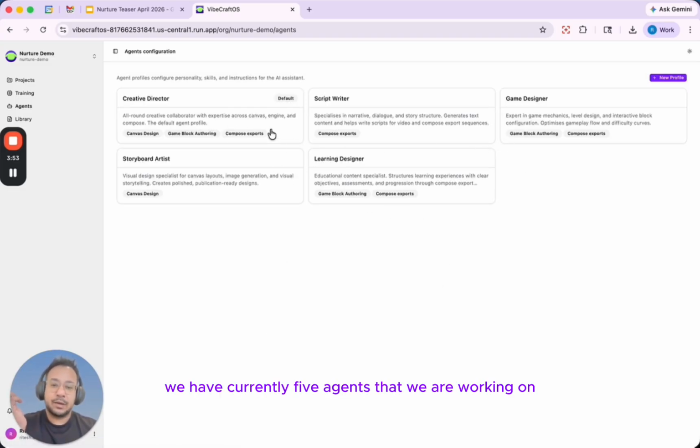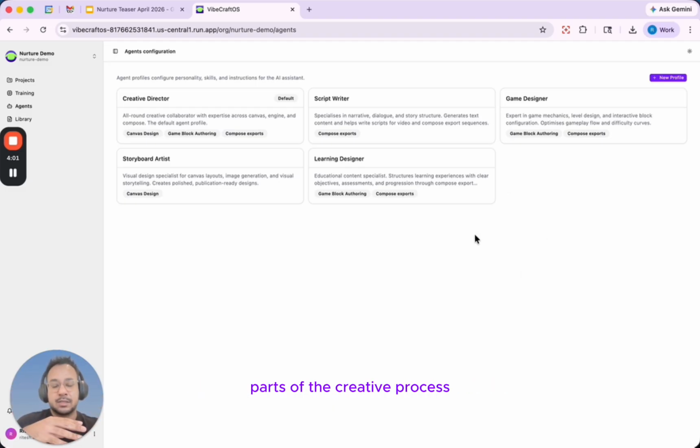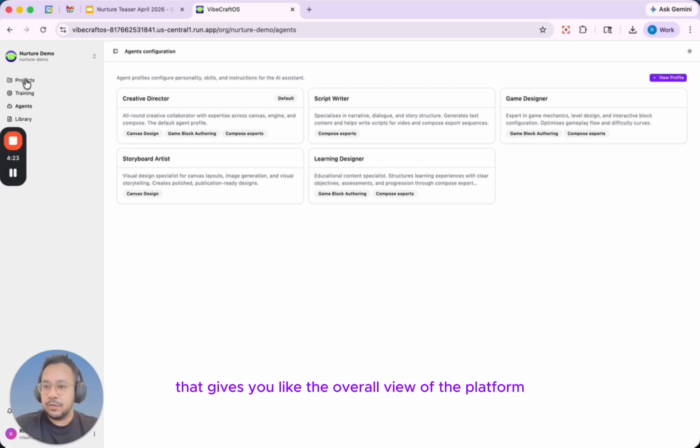Another thing that I want to show you also is how we're building up agents. We currently have five agents that we are working on, where each of them is specialized in different parts of the creative process. As a director has certain skills, script writers, game developers, storyboard artists, etc. have different skills and responsibilities. And as you are creating an adventure, you could assign some of those tasks to those agents, and they will do it for you in the platform. So yeah, that gives you an overall view of the platform.